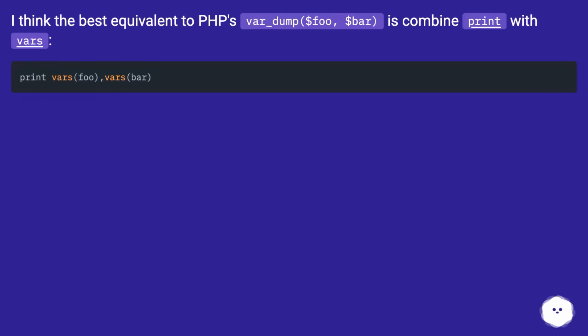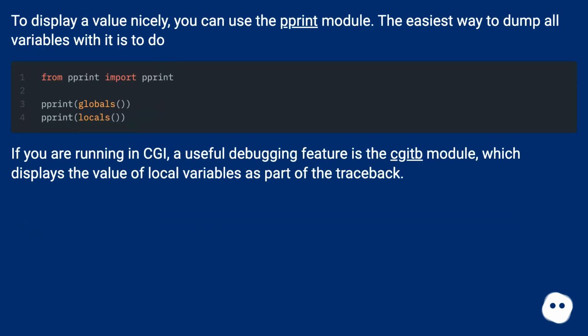I think the best equivalent to PHP's var_dump($foo, $bar) is to combine print with vars. To display a value nicely, you can use the pprint module. The easiest way to dump all variables with it is to do this. If you are running in CGI, a useful debugging feature is the cgitb module, which displays the value of local variables as part of the traceback.